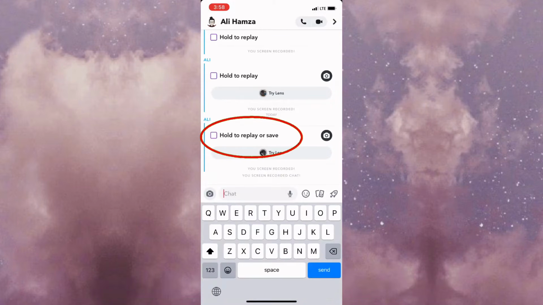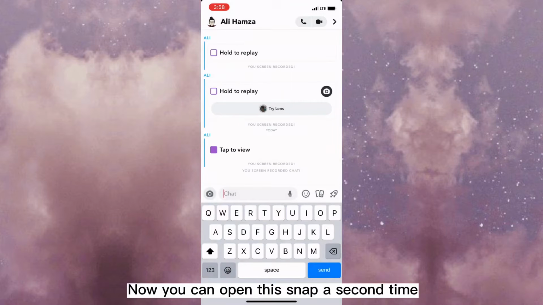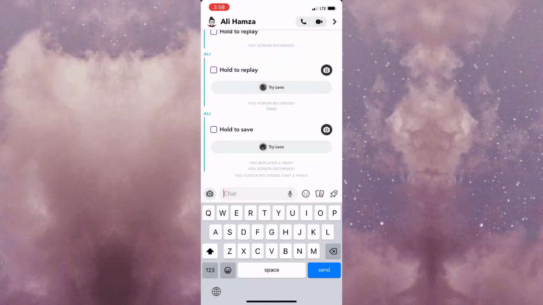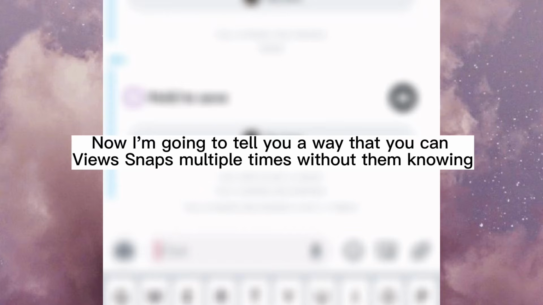Tap for a second time. Click on replay. Now you can open the snap a second time. Usually if we open such a snap a second time, the notification goes to the other person. Now I'm going to tell you a way that you can view snaps multiple times without them knowing.